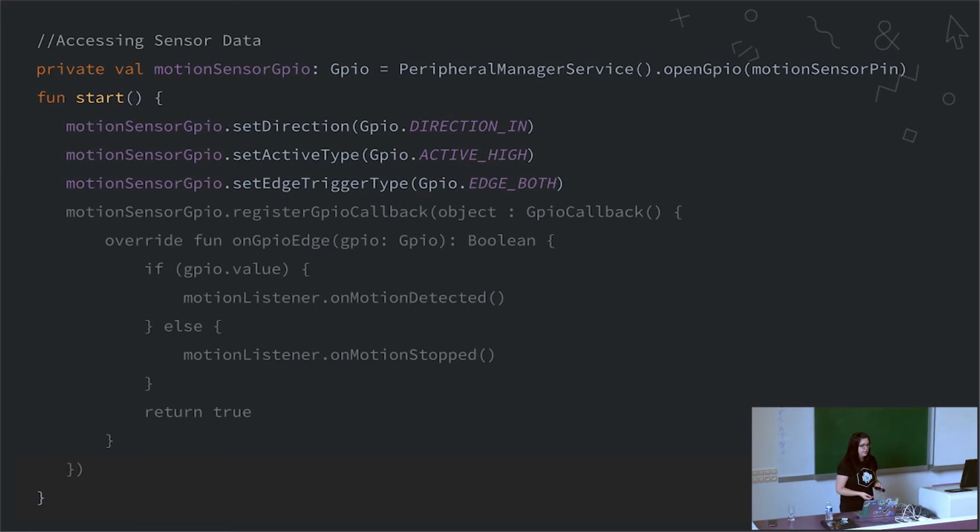So when you say direction in, this means that I'm reading from the sensor. I'm not setting values on it. With the motion sensor, we obviously want to get if there's motion or not, so we would set the direction to in. Okay, but you can also set the active type. This means that you would get a true value when the reading on the sensor is high, but you can set it to go the other way if you want. So if you wanted to receive a false value for when it's high, you would then change the active type.